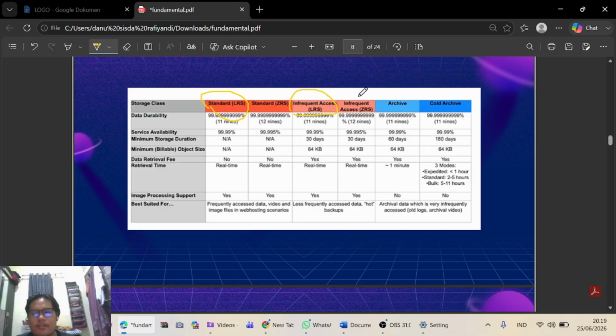And then the third is archive. Archive is designed for long-term storage. Data can be retrieved in about 1 minute. The last is cold archive. Cold archive is the lowest cost storage option. However, retrieving data may take between 1 and 11 hours.